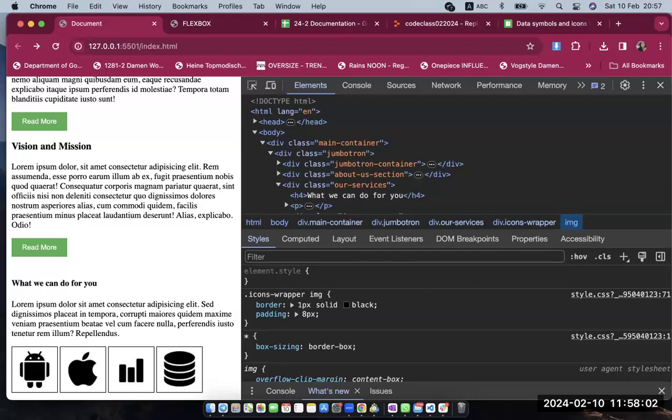Mm, we need to give some widths maybe, or like this display is flex and flex wrap, maybe. Sorry. So display flex and what? Flex wrap, sorry. Okay. So yeah, we can wrap them.